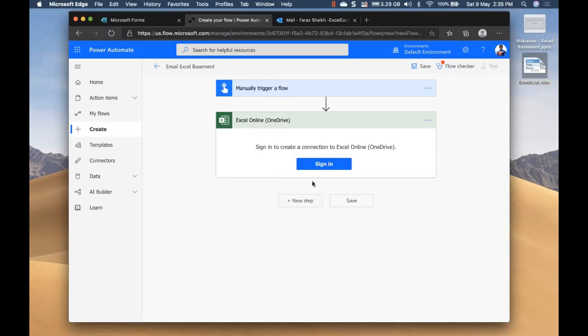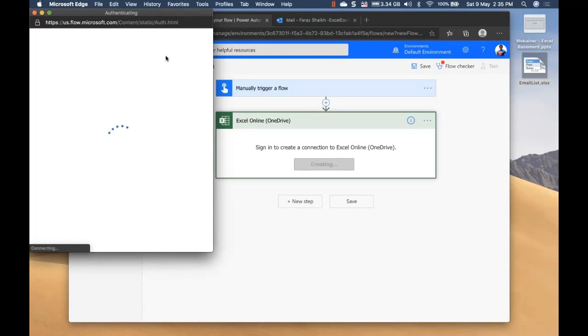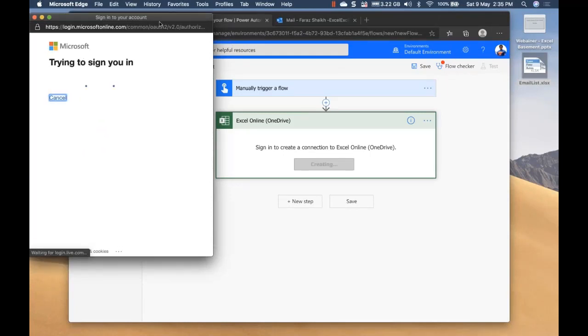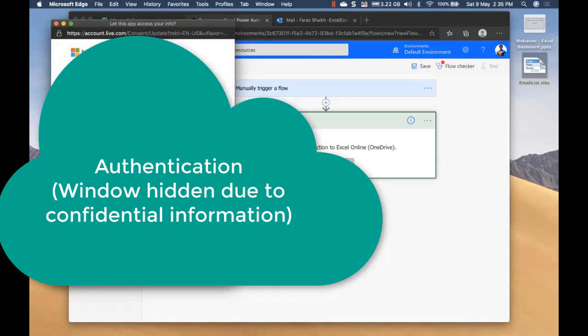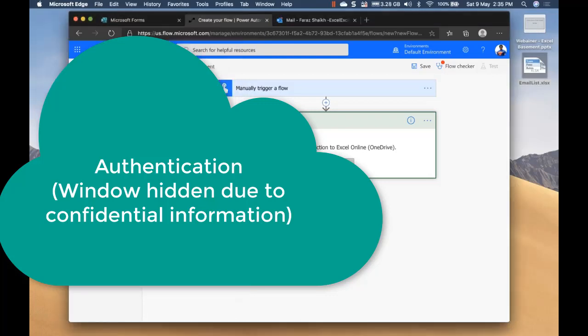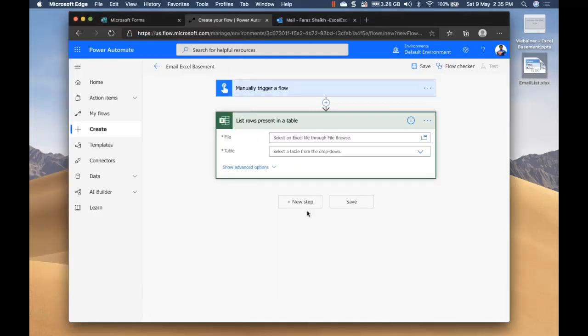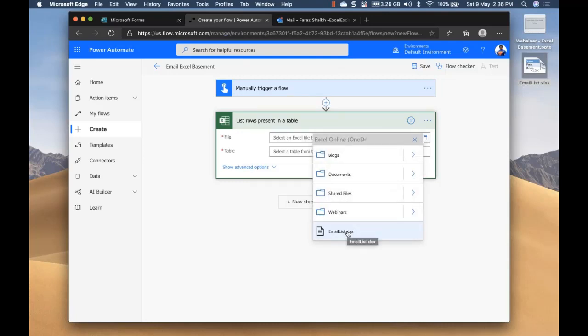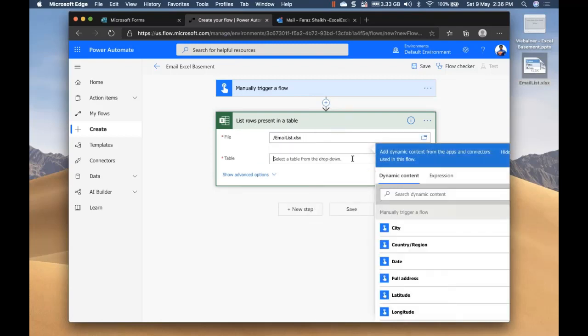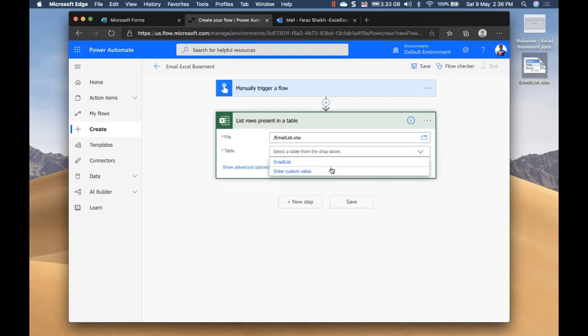Now Excel Online is asking me to sign in because I have not yet signed in to Excel Online from here. So I'm just going to say sign in, and it will ask me to enter my email ID and password. Okay, and it will say that it's going to access it, and you have to click yes. So now it's going to create the connection, and now I have access to my OneDrive file, and you can see this is that file which is there, email list. I can select that email list, and it will load the tables. So if I had multiple tables, it would have shown multiple tables for us over here.